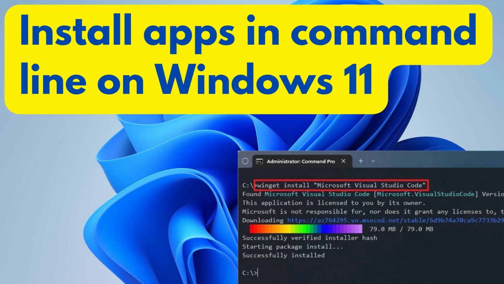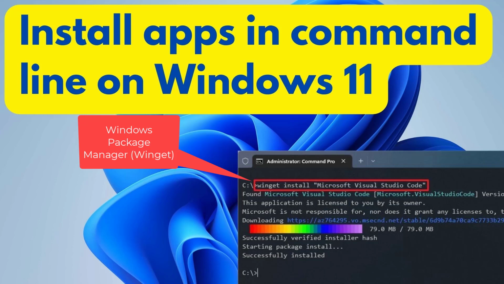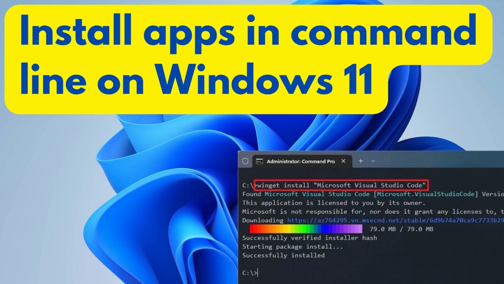Hey guys, in this video, I'm going to talk about how to install apps using winget commands on Windows 11. In addition to using a standalone installer, you can also use Windows Package Manager, which is the winget command, to download and install apps on your laptop or desktop computer. The Windows Package Manager is a command line tool, and it makes it easier to discover, download, install, update, and even remove apps on Windows 11 or Windows 10 using command prompt.